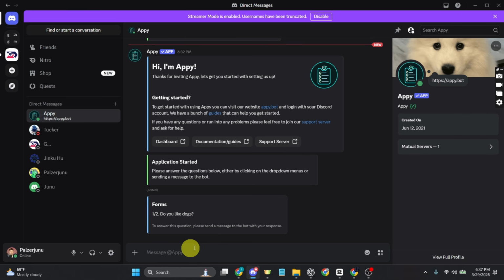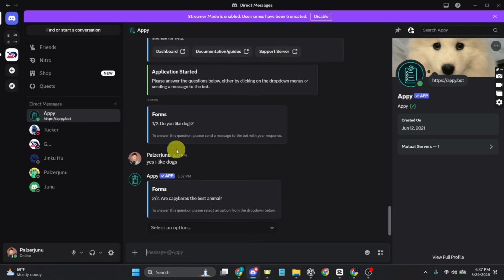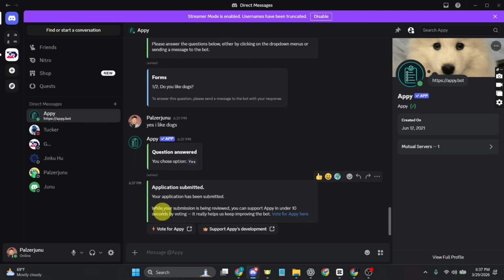they will be asked the question, which in our case, the first question was for text. So they will have to write answers manually like, yes, I like dogs, and hit enter. And the Appy bot will ask the second question, which in my case was multiple choice. They will just have to click on the drop down and select the answer. And after that, the application will be successfully submitted.